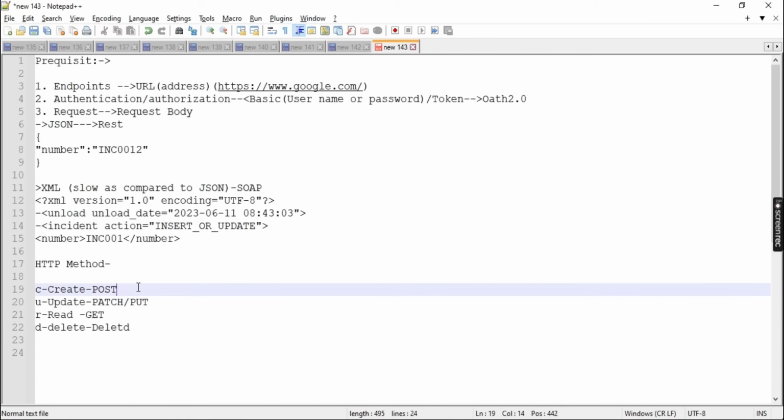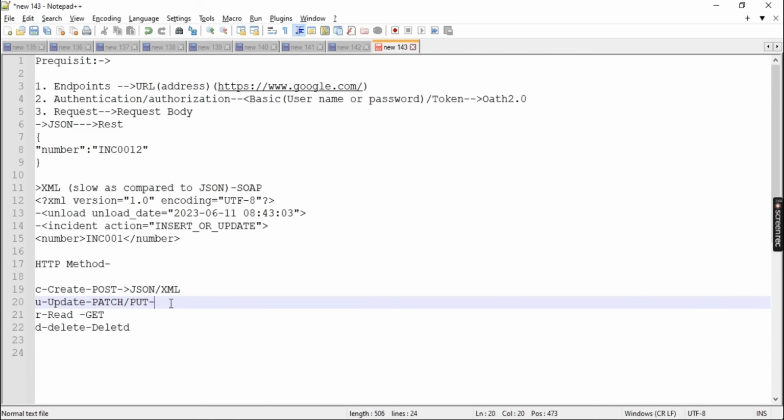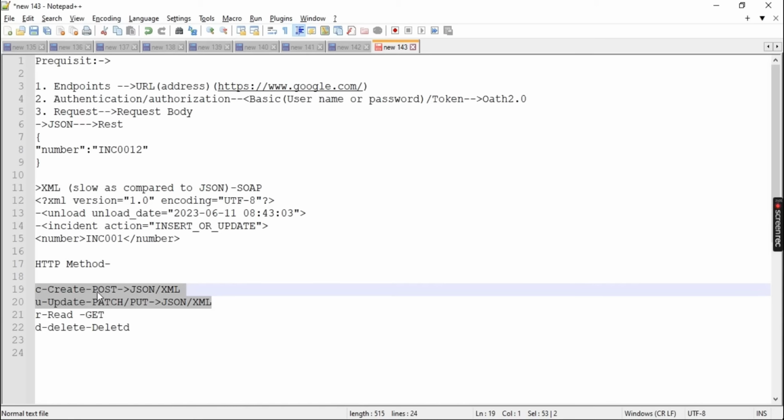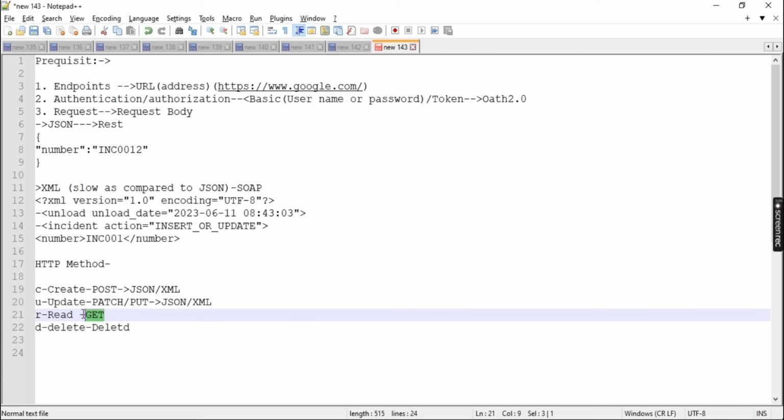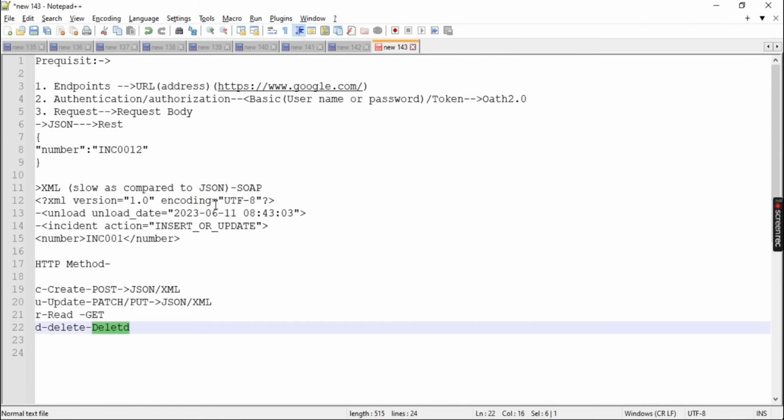So when will we use JSON and XML? Only in the case of post or update. If you are updating something, you are going to use JSON format only, which you send as an update. If you are going to create or update, you will be using JSON or XML. Remember this. Both post and patch use JSON and XML. Get means you are getting information, so a response will be coming, and delete means delete only.